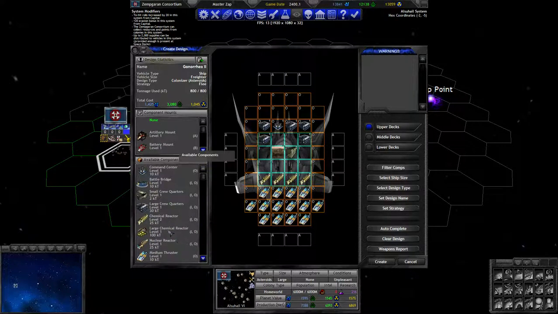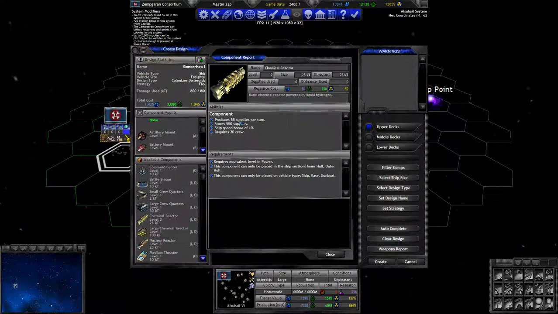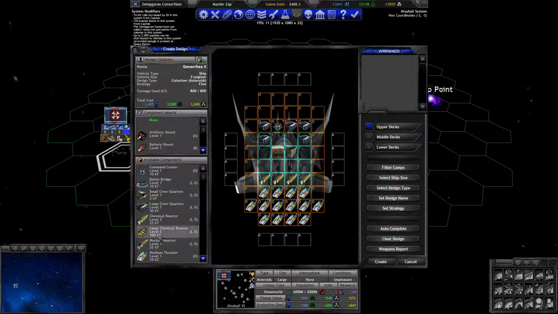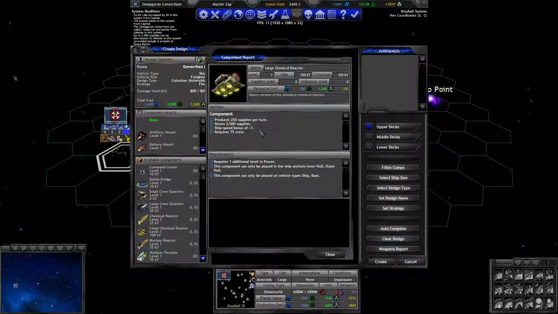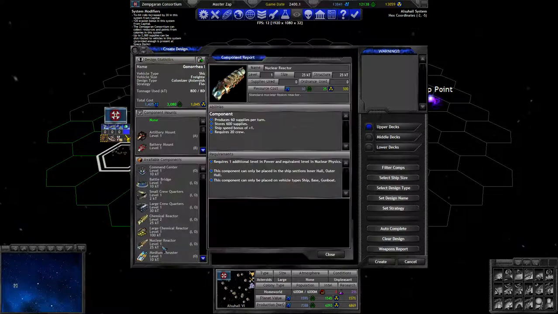So, we have chemical reactor level 2. They now make 55 instead of 50 supplies, but still don't give us a speed bonus. Large chemical reactors give us a speed bonus, but they're 100 kilotons. They are as big as 4 of the small ones and produce as much supply as 4 of the level 1 chemical reactors. And there's nuclear reactors, which produce 60 supplies a turn, give us a speed bonus of 1 and can even fit on smaller ships. And they cost 500 radioactives, which actually is quite a lot. These just cost 215 organics.